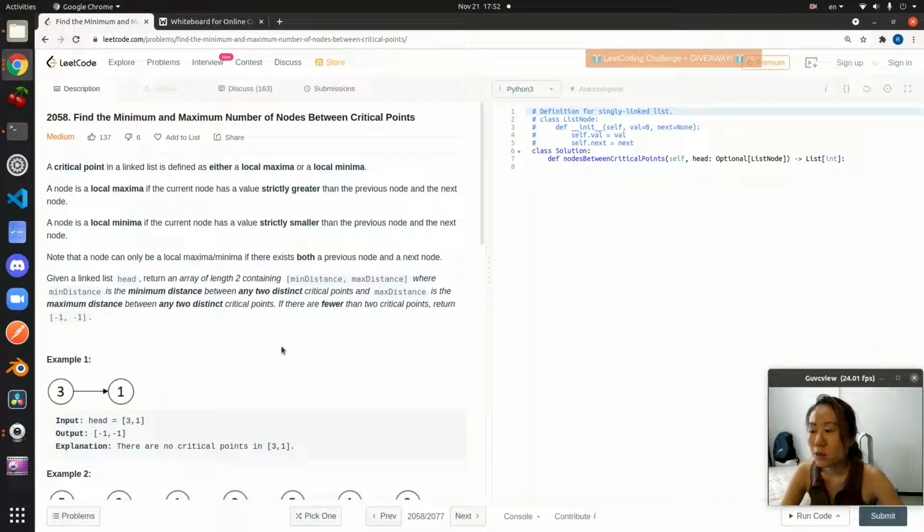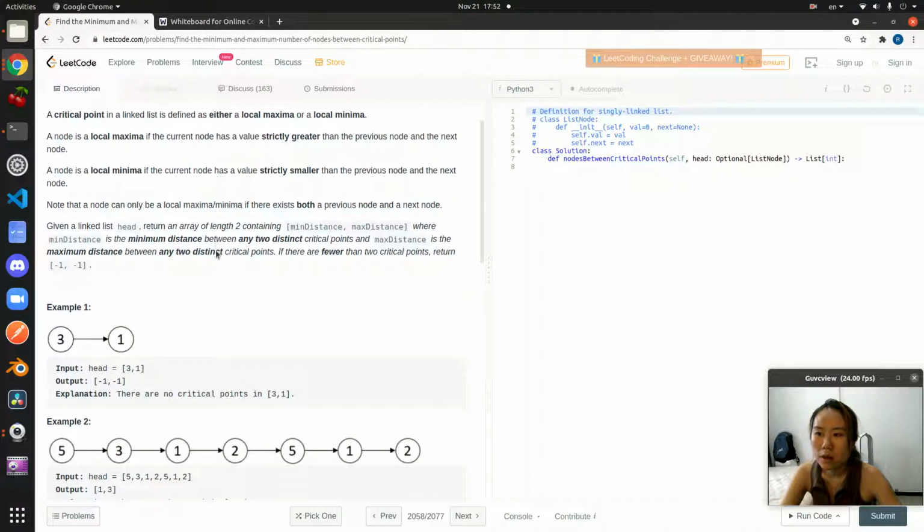Okay, hello. So today we're looking at question 2058. Find the minimum and maximum number of nodes between critical points. So how do we define critical points? According to the question, a critical point is either a local maxima or a local minima.